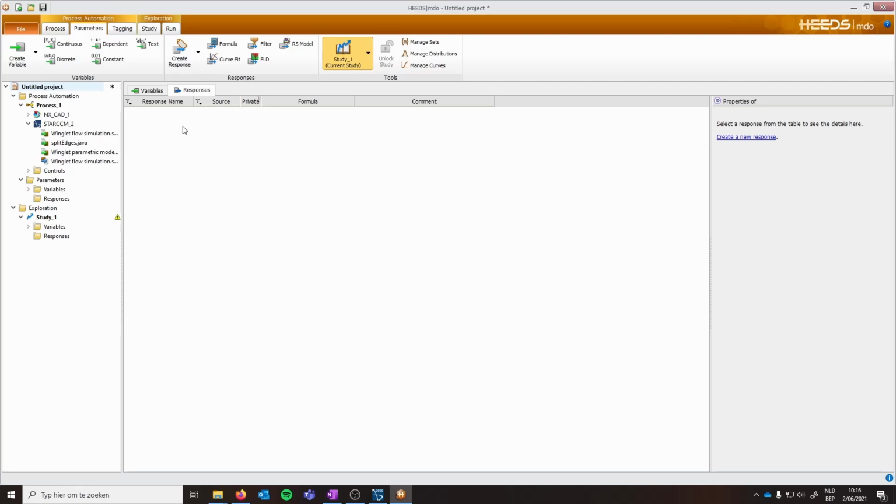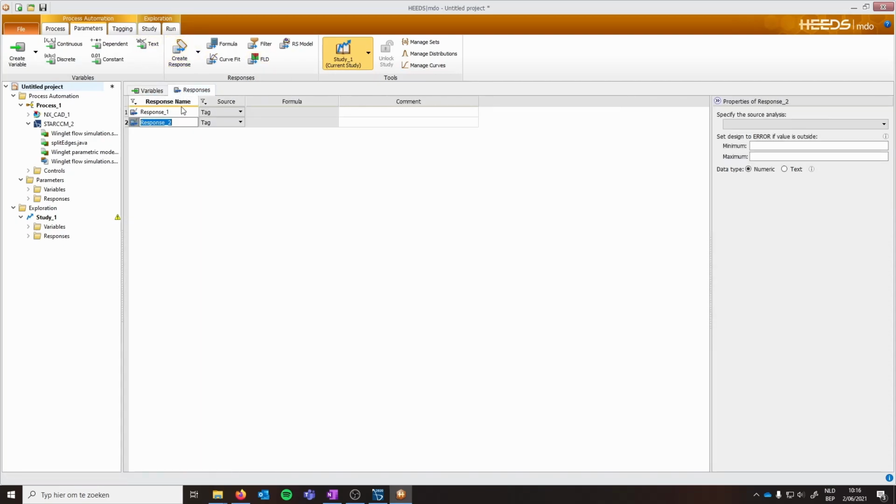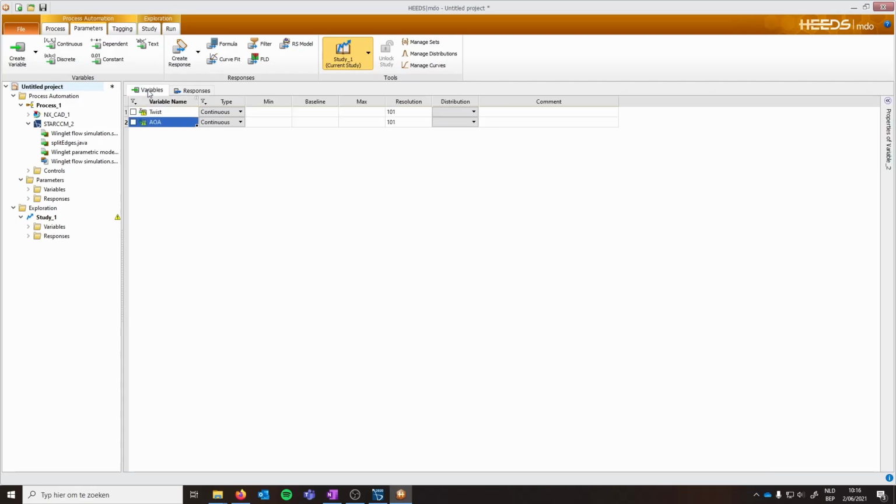Those are the solutions. So variables, we have the twist of the winglet, and we have the angle of attack. And then for responses, we have 2 responses. We have the lift and the drag. Okay, so this is going to be continuous. I'm going to let it change within -3 and 3 degrees. And then the baseline value is the value that HEEDS will use for the first simulation. So I'm just going to leave this at 0.